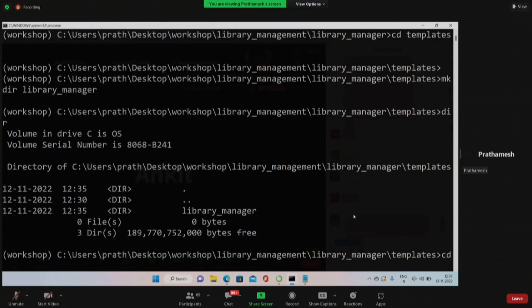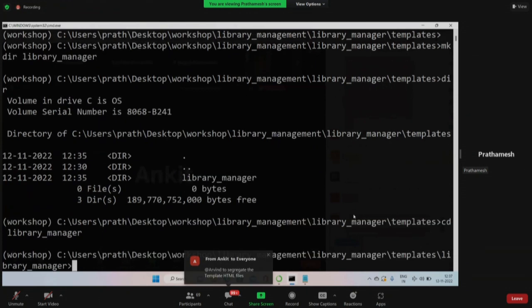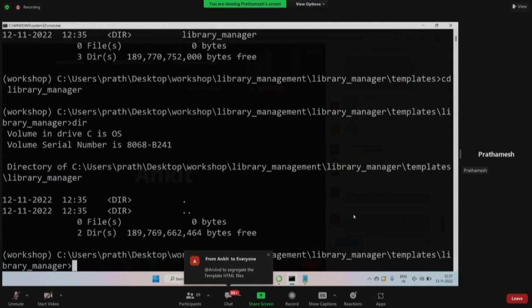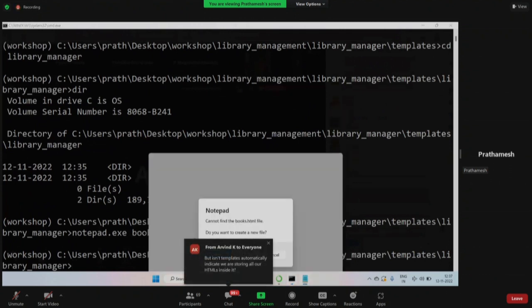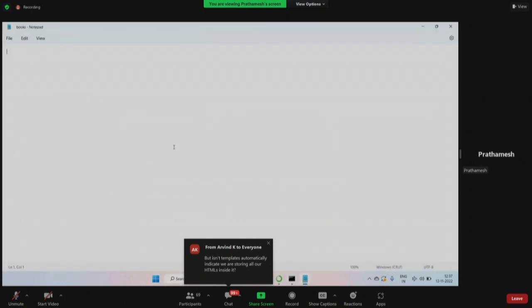Now you will be entering this directory, library manager, that we just created. If I do dir, it is empty. There is nothing inside it. This is the place where we'll create our HTML template. We'll be creating a quite simple one. notepad.exe, we'll call it books.html. It will say, do you want to create? Yes, I want. So now we are in books.html. Here you can do all the beautiful things.